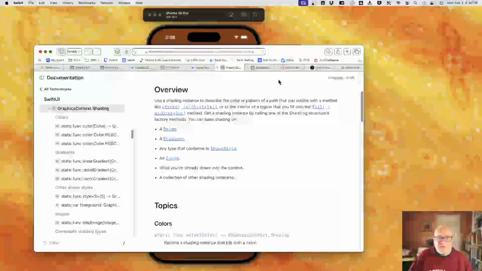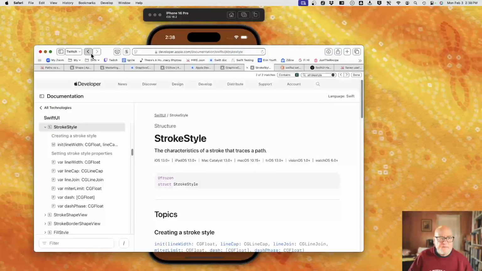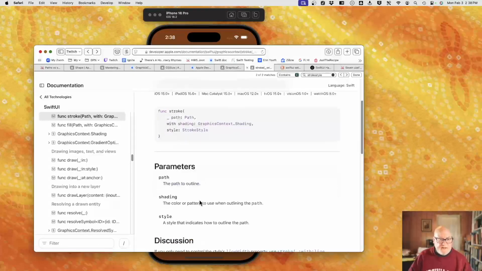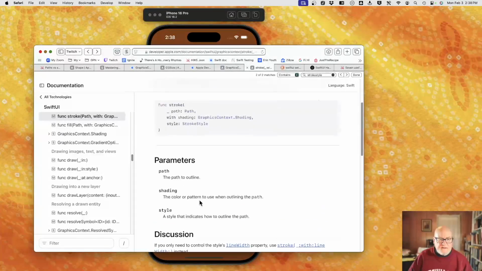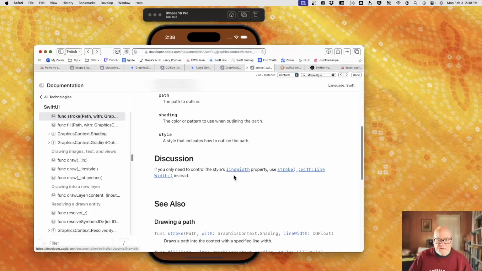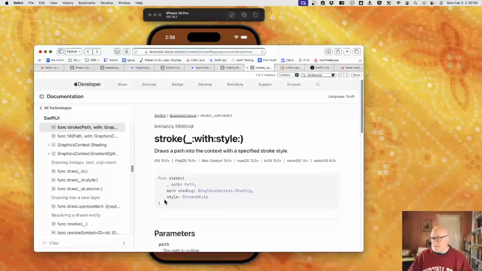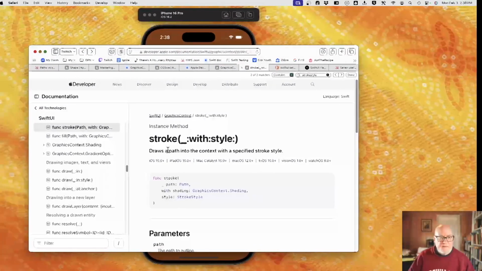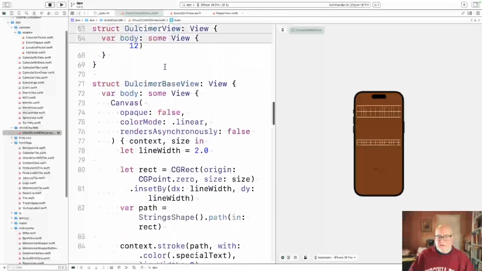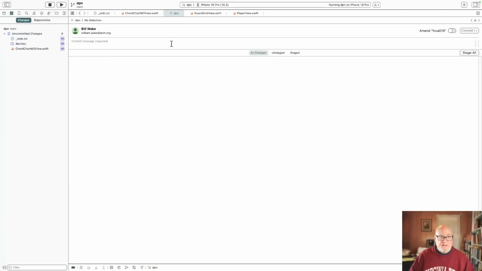Did that stroke? Stroke path with shading and style. But how do I tell it the width? Oh. Line width. Well, maybe style can explain that. Yeah. Okay. All right. Well, I think we're at parity right now. So let's check this in.